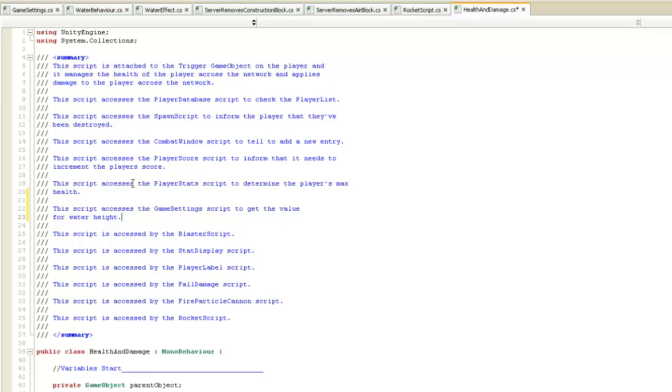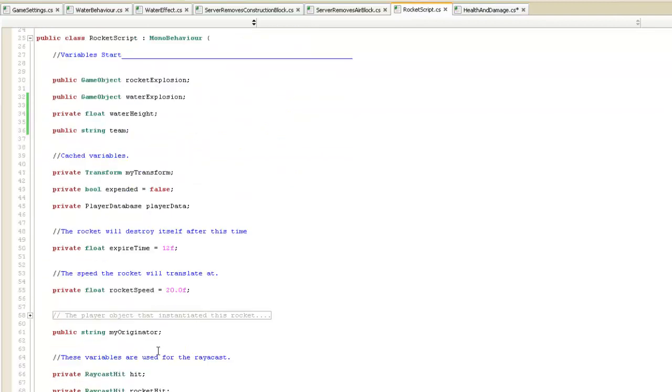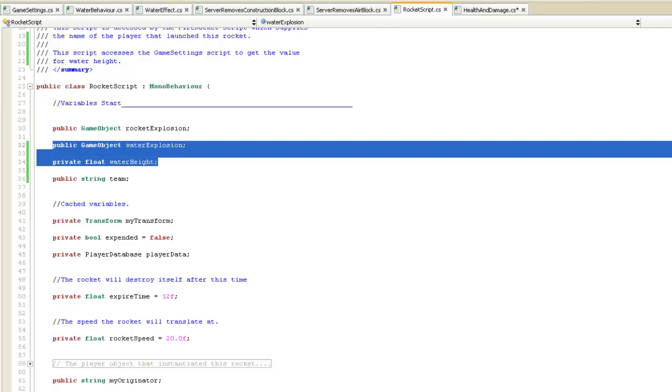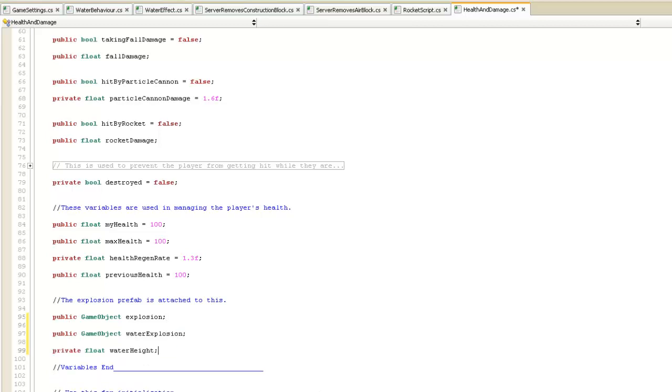and of course I'll need some new variables. So I'll go over to the RocketScript again and just copy those two new variables, water height and water explosion, and drop them in here. So down to the bottom, just put that in. Are attached to these.